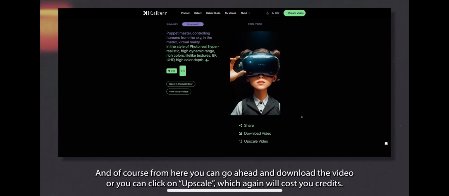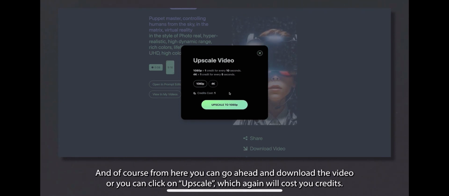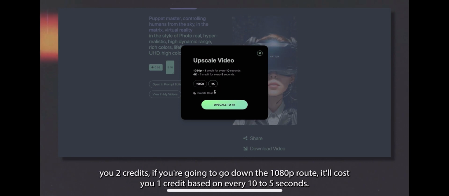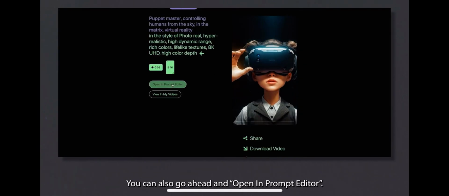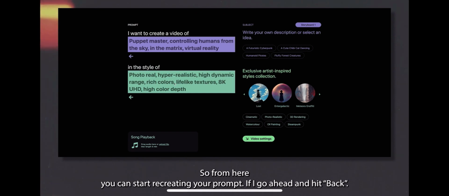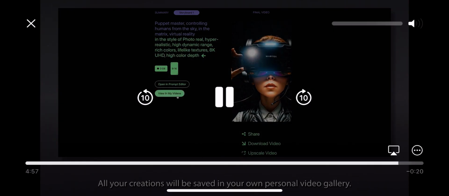And of course, from here, you can download the video, or you can click on upscale, which again will cost you credits. So if you're going to go down the 4K route, it'll cost you 2 credits. If you're going to go down the 1080p route, it'll cost you 1 credit based on every 5 seconds. You can also open in prompt editor. So from here, you can start recreating your prompt. So go ahead and hit back. All your creations will be saved in your own personal video gallery.